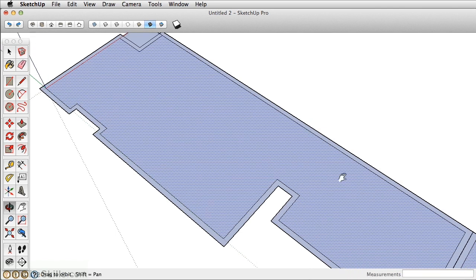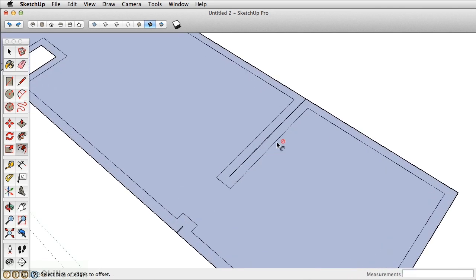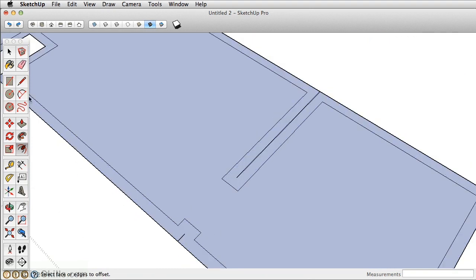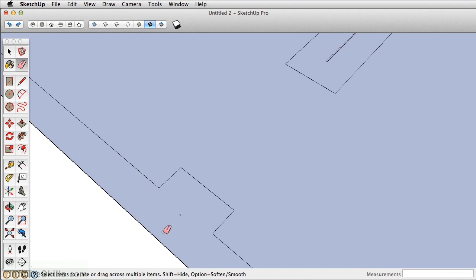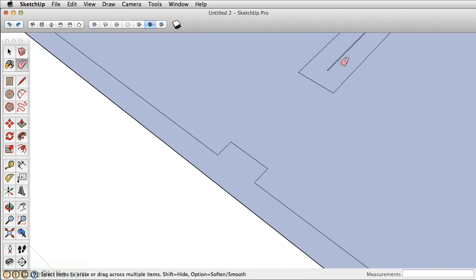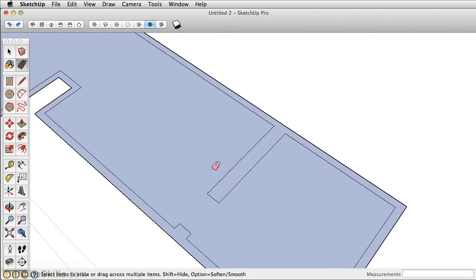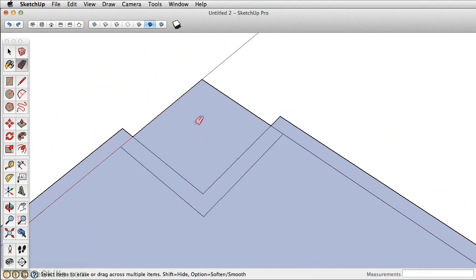Now you will have areas that overlap when you offset here and here. And it's best to use the eraser and erase those extra edges. Again, we like to keep a clean model, so erasing these is going to prevent us from having extra geometry that we don't need later on.